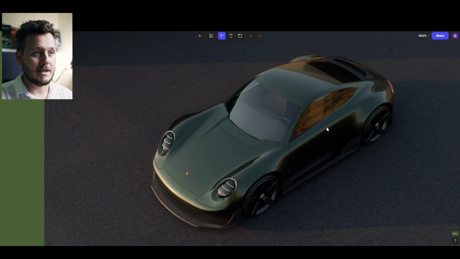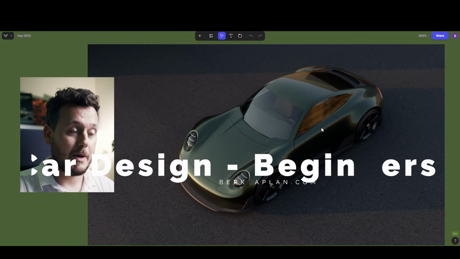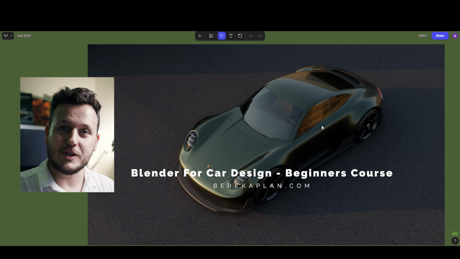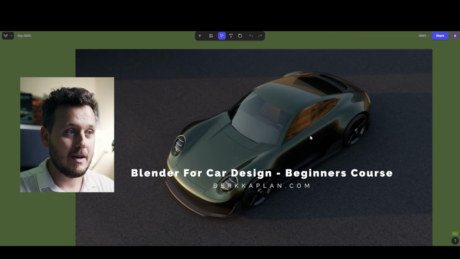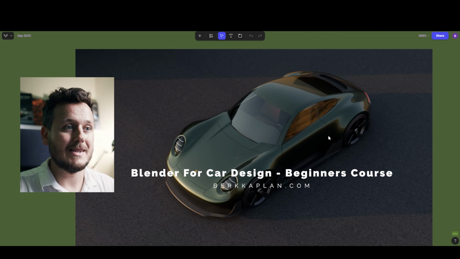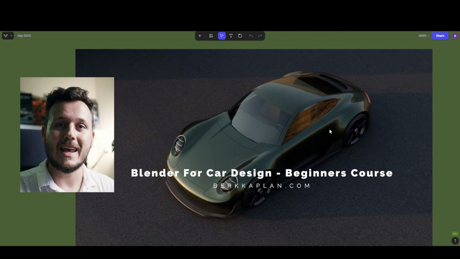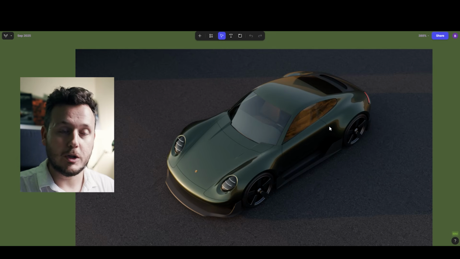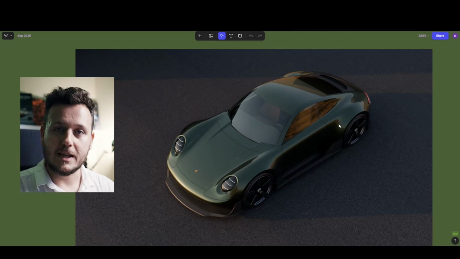Let me show you. This is the render that I took, which is, by the way, directly from my Blender beginners course, the updated version for 2025. We will model this car from zero to this level, and you don't need to have any 3D knowledge before. You don't need any experience. You can see the details on my website.